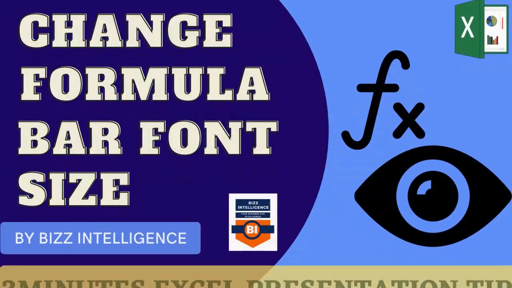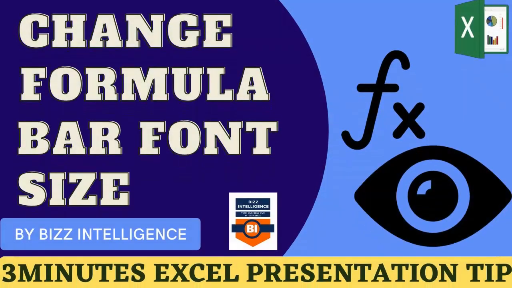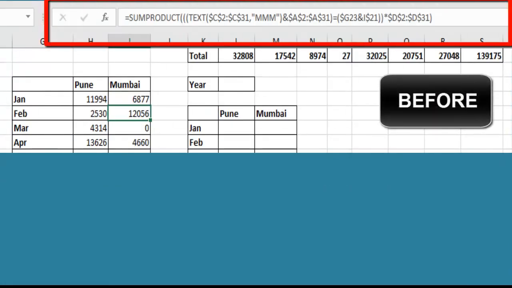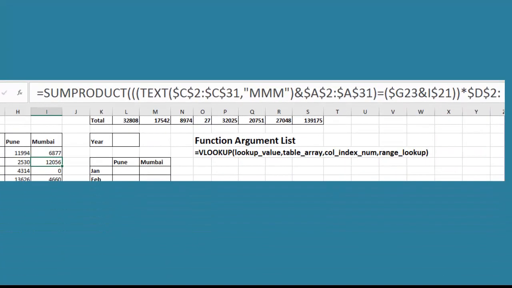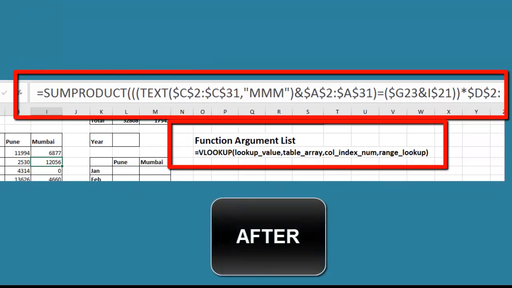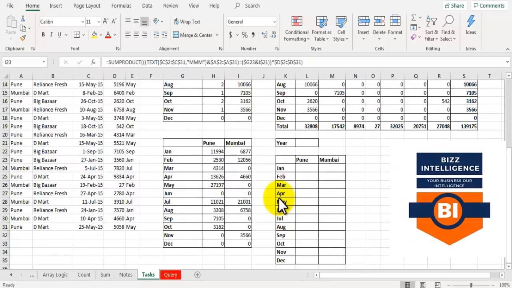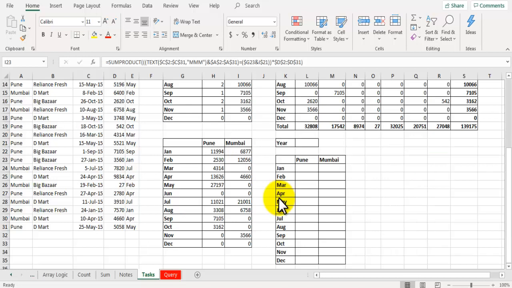You have a formula and you need to explain it to someone else, especially in a virtual environment, then it becomes very difficult for the end user to see what's written in the formula bar. In this video, I am going to share two useful formula presentation tips in Excel which will help you to explain the formula written in Excel very effectively and easily.